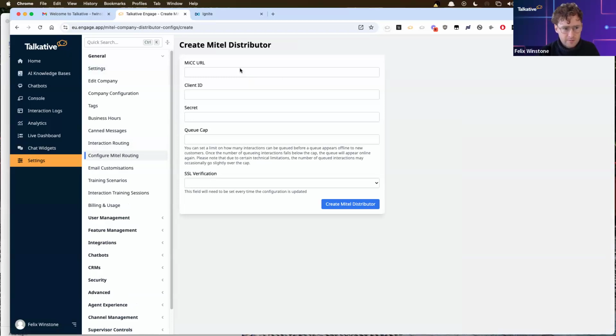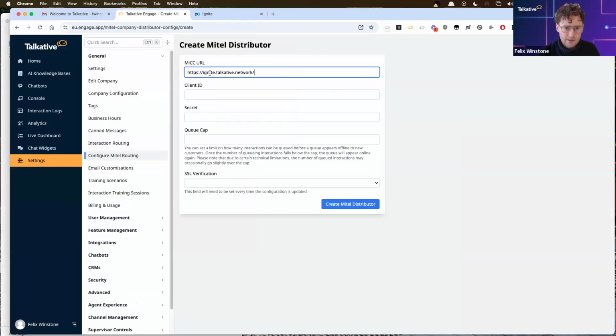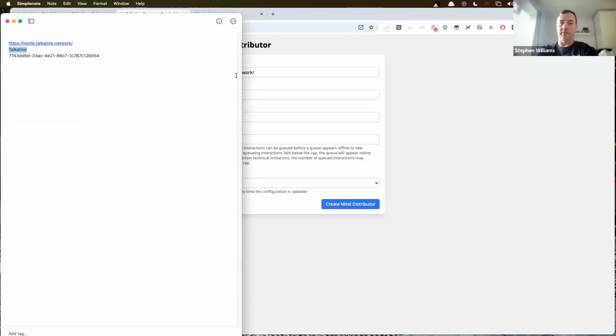So the bits of information that we need, I've got pasted from our demo system. So the URL is the public-facing FQDN. You don't need anything beyond just the top-level domain in this URL. Correct me if I'm wrong there, Steve. No, that should all be good.